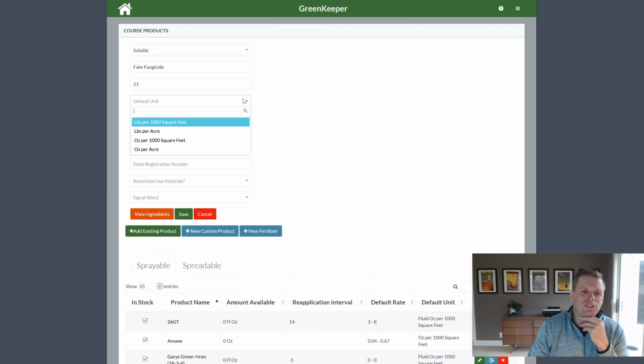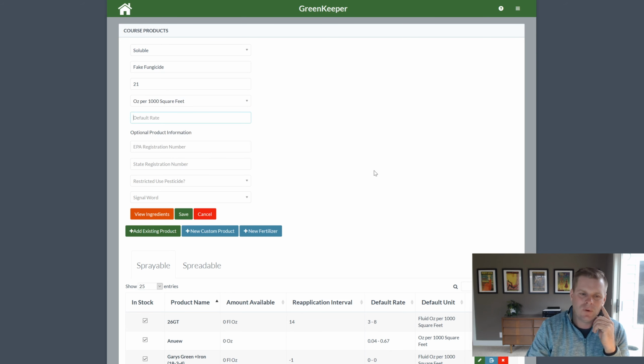And then it's going to say which unit. And since it knows it's a soluble product, it's saying you're going to put it down in pounds per thousand, pounds per acre, ounces per thousand, or ounces per acre. And we're going to do ounces per thousand. And then again, what's the default rate? Maybe it's a 2 ounce per acre rate. This can be edited later on. It's just what do you normally use?